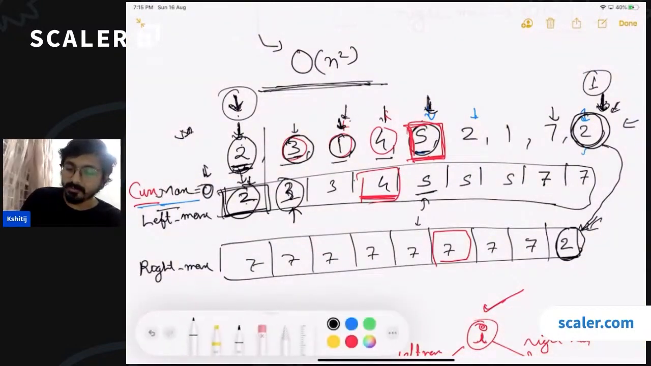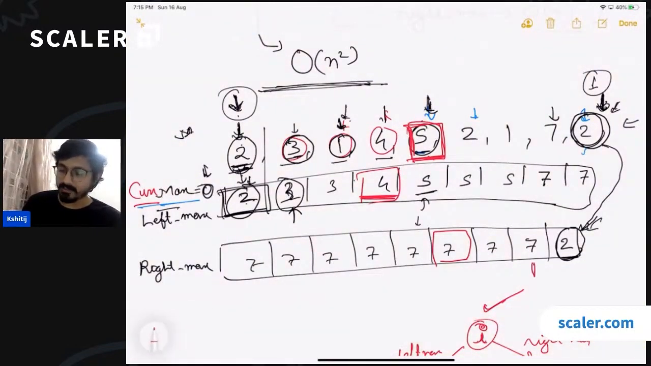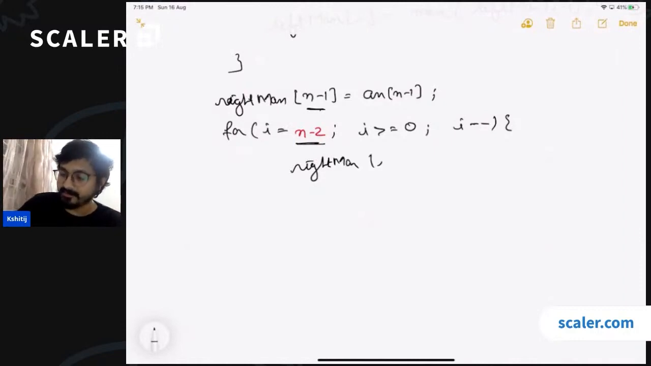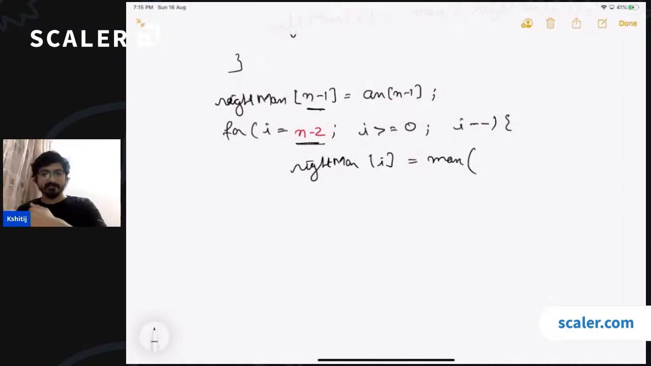We'll be starting this from n minus 2, and right max of I is going to be the maximum of what will come here. Yes, it should be I plus 1, because now when I'm checking for this index, I'm comparing this value. If this is index I, this is I plus 1, not I minus 1. In case of left max, we were comparing with the previous index. Now we are comparing with the next index, right?